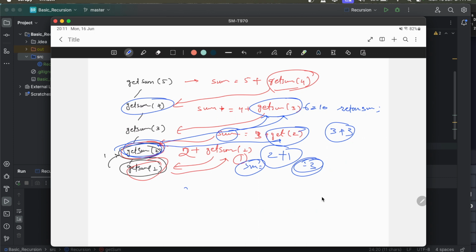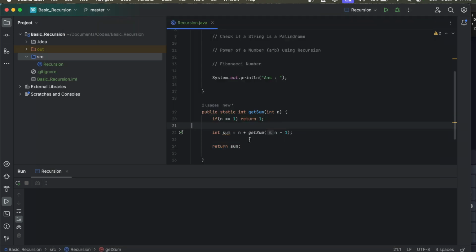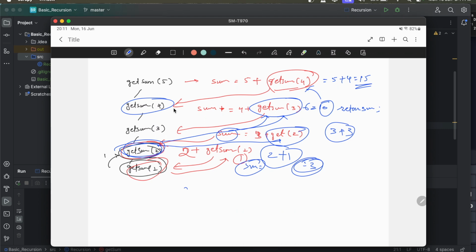So again it goes there, and the sum value that we got, 10, is what gets returned right over here at this location. The new value is 5 plus 10, which equals 15. 15 is what we get the moment we are done from the main function call. That is how we started, right? Get sum of 5 is where we actually started.